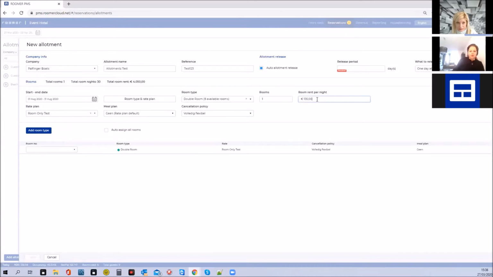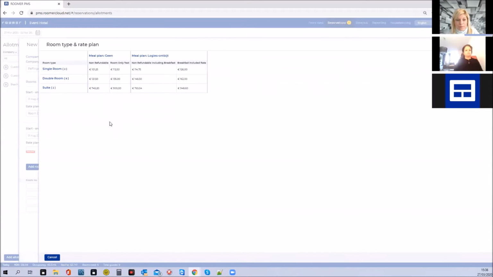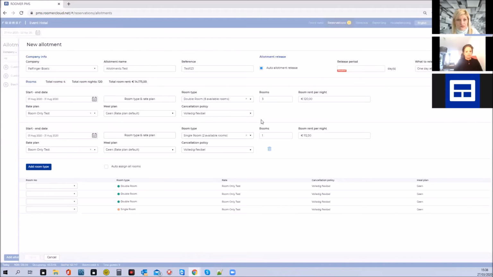I agreed the price with them. For this travel agency, the double rooms are gonna be 120 euro. And I'm gonna give them 3 doubles. And then I'm gonna give them also singles, gonna give them 2, and the price is gonna be 100 euro.